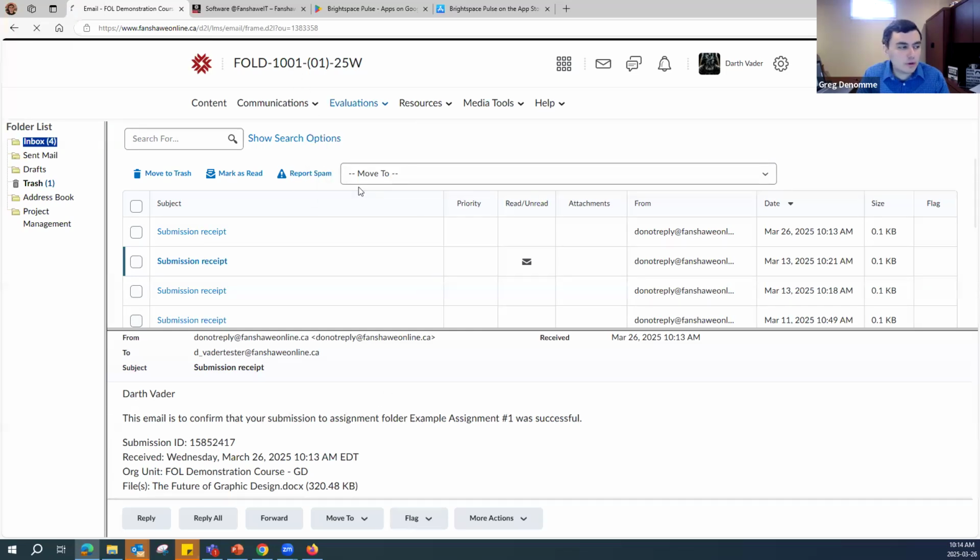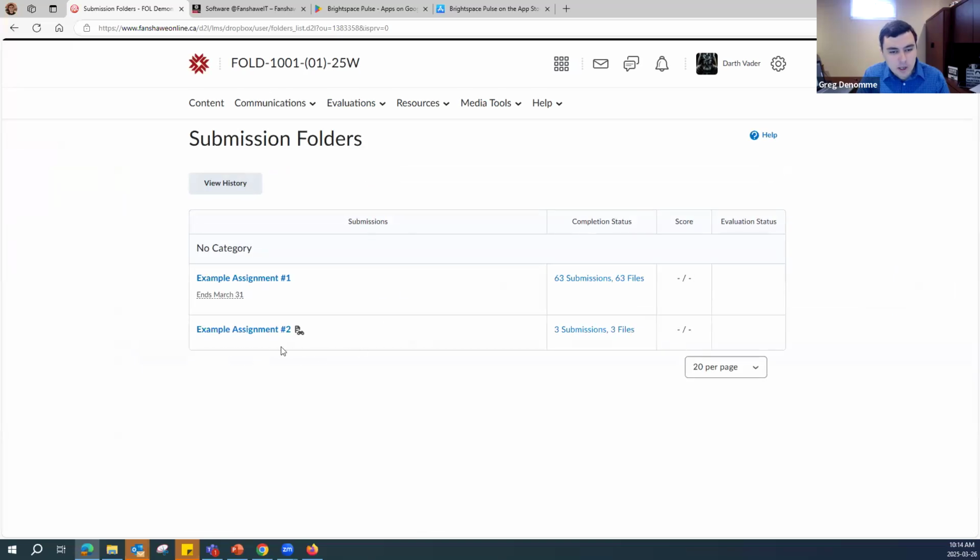Going back to the submissions tool, there is one other piece that I wanted to mention. So you'll notice that beside assignment number 2, we have this little icon here. And if I hover over that icon, it says Turnitin enabled. What this means is that when I hand in my assignments to this particular submission folder, it's going to check to see how this work compares to other student work. It checks to see how it compares to resources on the internet, and it also checks for AI usage.